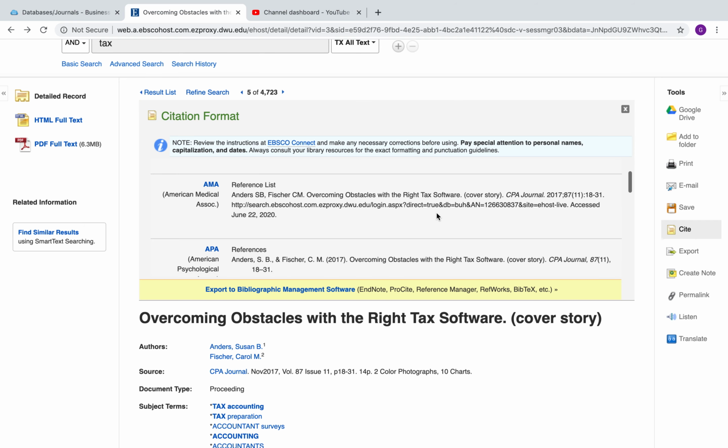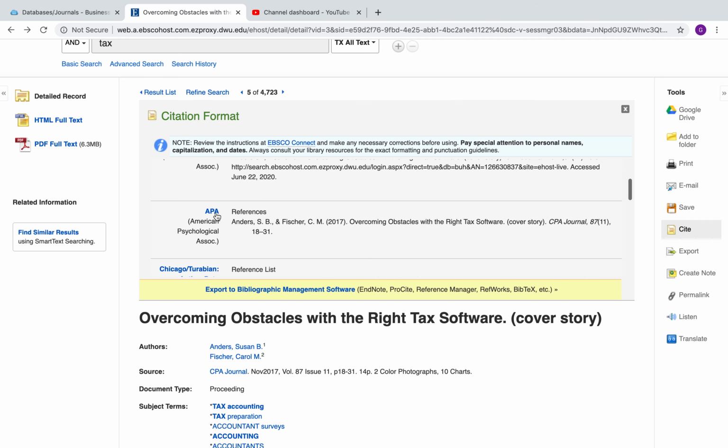you can then look for the APA, which is the citation method we are using in this course, and you can copy and paste this to your references page. Now, please keep in mind, these article titles and these citations are not perfect. You must proof them. This one has errors in it.